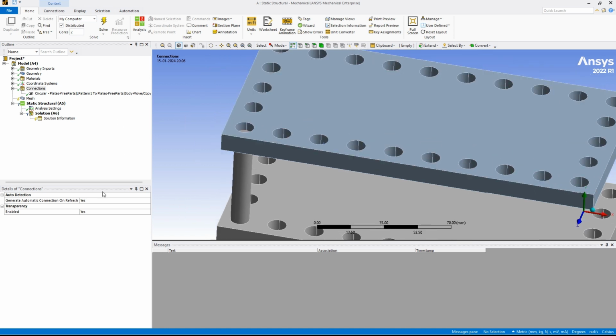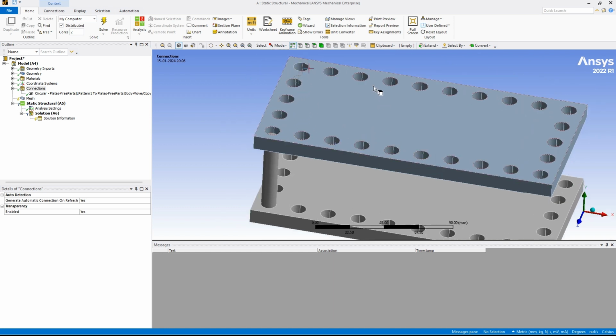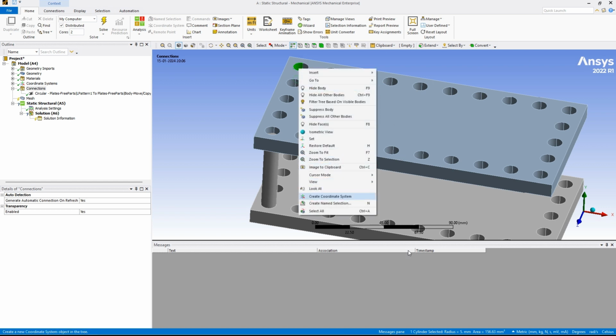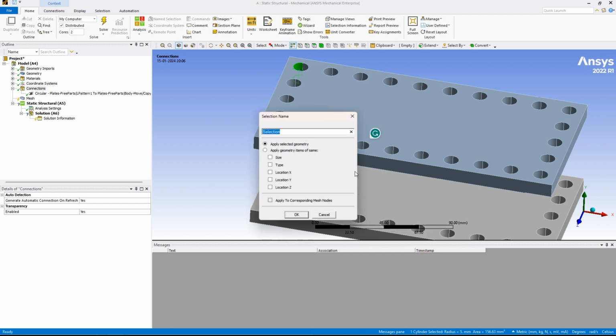Here in this design tree, there is no named selection enabled right now. So what I'm doing is selecting one of these cylindrical surfaces, right-clicking, and choosing create named selection. Once we do that, we can give any name for it. I'm giving it the name top plate.